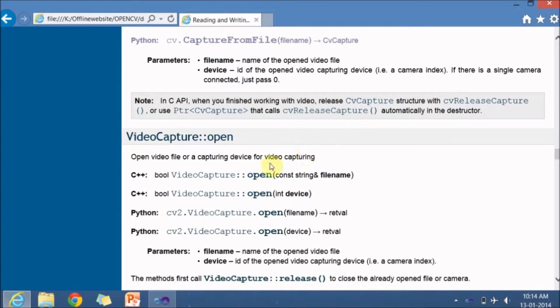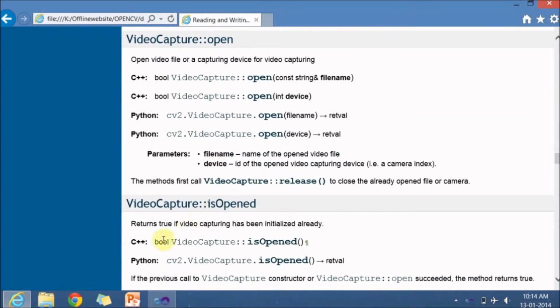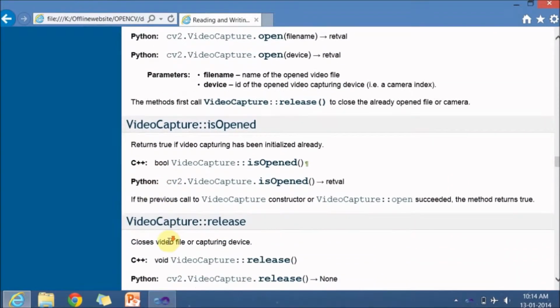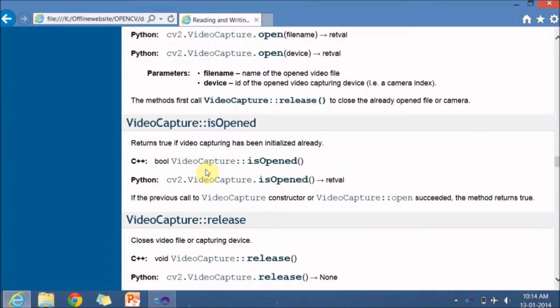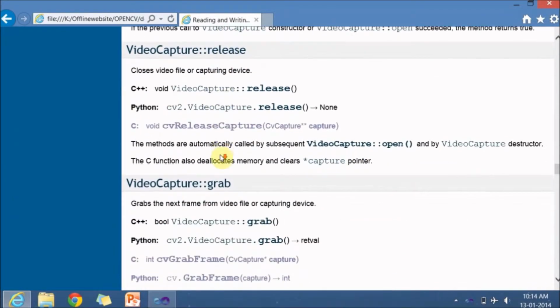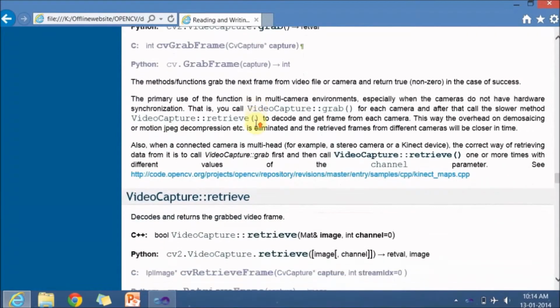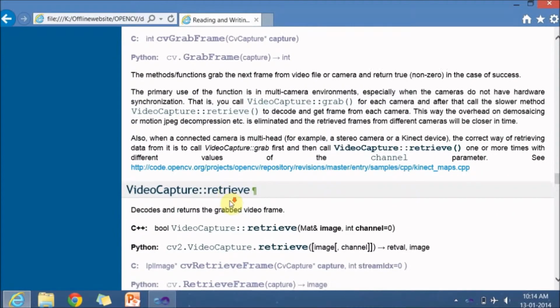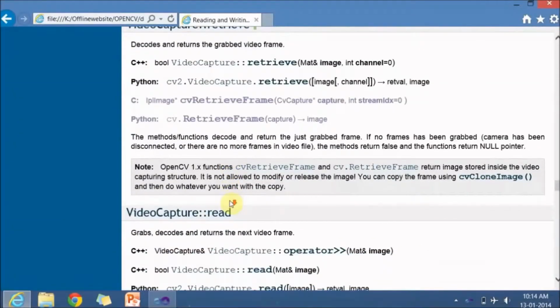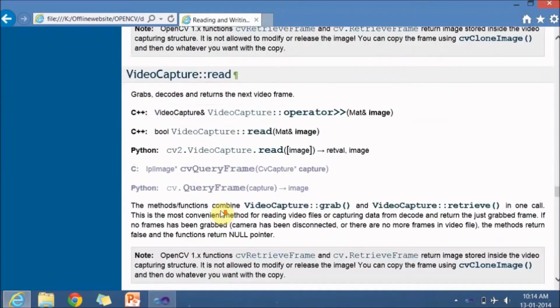Next is VideoCapture open, which opens a video capture device. Next is isOpened, which returns a bool to check whether the camera or the capturing device is open or not. Next is release, to release the capturing device, and grab, to check whether the frames are available or not. If the frames are available, then using retrieve, you can retrieve the frame. Instead of retrieve, you can even go for the read function, which does the same job.